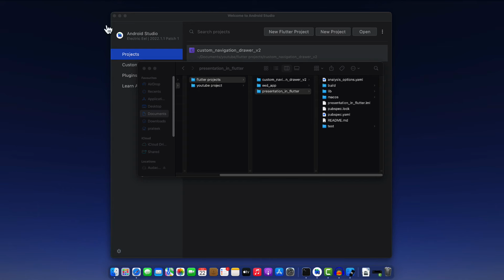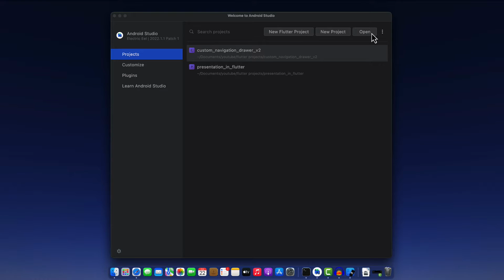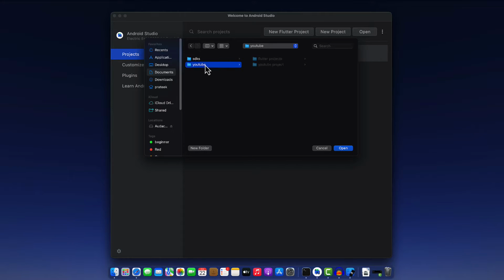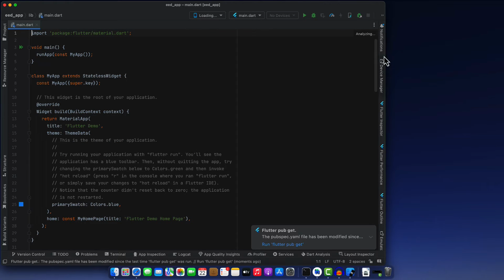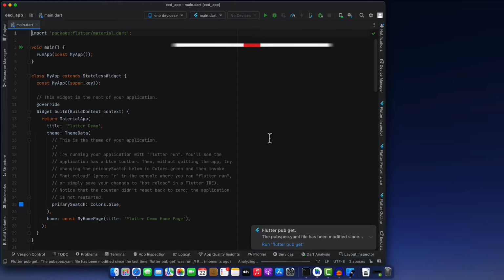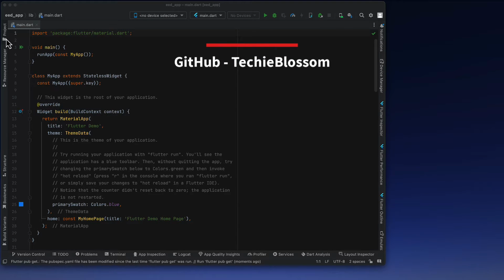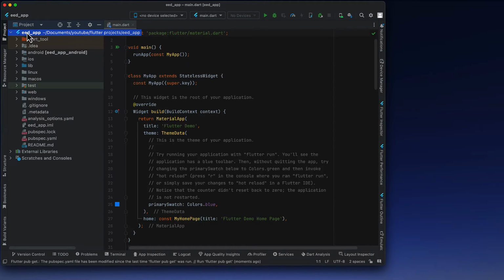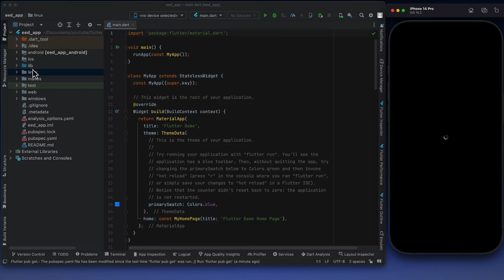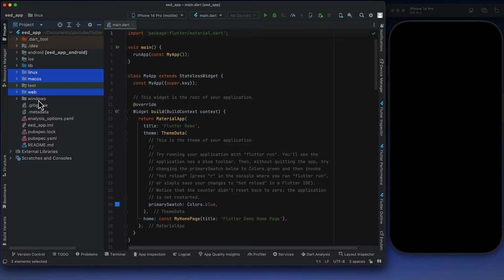So let me close everything and let's open Android Studio and import this project EED_app. So as you see, I have opened this project EED_app. So this is my starter project, you can say, and I will change the perspective to project. Here you will see Android, iOS, Linux, macOS, web, and Windows. So these are different platforms for which Flutter can create applications. But in this course, I will only show you Android and iOS applications, so I will delete these folders.